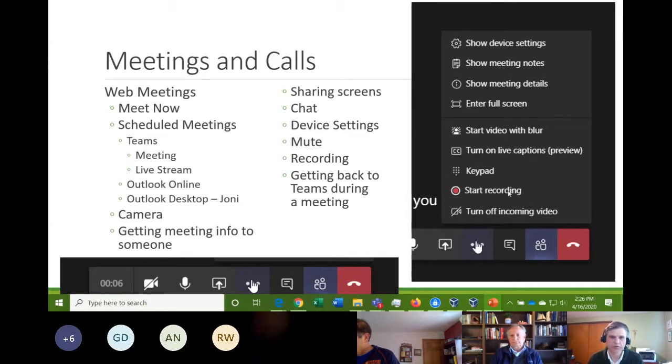Start recording. So we're recording this session. Keypad, if you ever needed to get to the number pad, you can turn your video off here. This has changed recently from start video with blur to actually being able to change your background, which is kind of cool. I'll show you that. Enter full screen mode. When somebody's sharing their desktop, like I'm doing right now, if you enter full screen mode, you'll be able to see things better because it removes the frame, the team frames, and shows you as much of the other person's screen as possible.